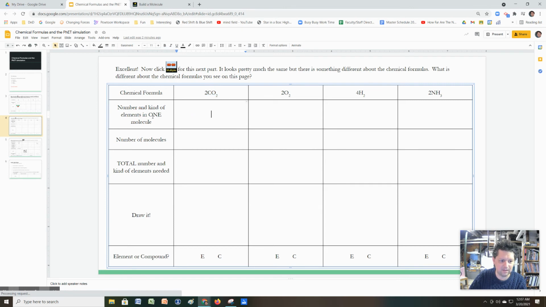Well, the number and kind of elements in one molecule is exactly what we did on the screen before. I'm going to have carbon, and I'm going to have oxygen, and it's going to require 2 oxygen and 1 carbon to build this. Because there's no subscript after the C, I only need 1 to build 1 molecule of CO2. But the coefficient here is telling me that I need to build 2 of these molecules. So if I'm going to build 2 molecules, and they each require 1 carbon, 1 times 2 means that in total I need 2 carbon. And how many oxygen? Well, I need 2 oxygen per molecule, and I'm making 2 molecules, so 2 times 2 is 4.